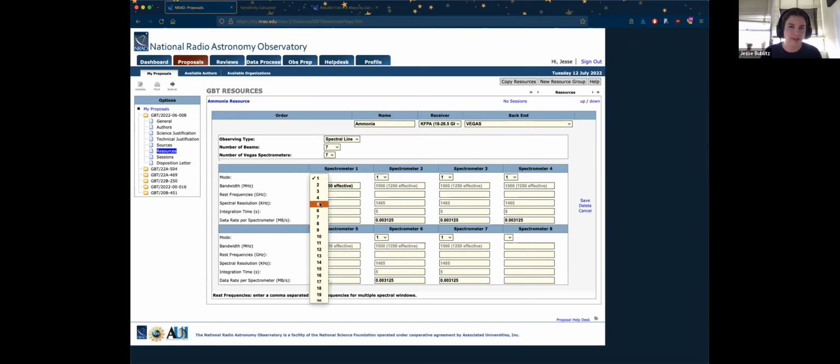So as Pedro was setting up the mapping, he selected mode 5. And so we have information like the bandwidth that has been filled in for us. Now, the rest frequency, also very important. Also important to note that this time it is in gigahertz, not in megahertz, so you don't want to get those mixed up. The spectral resolution for this particular setup has been filled in for us, and it assumes a base integration time as well as a data rate for the spectrometer.